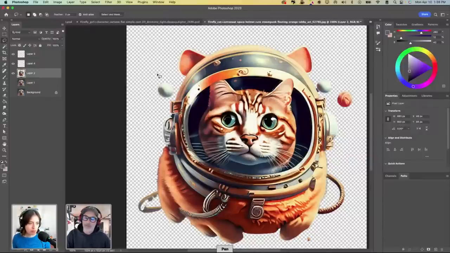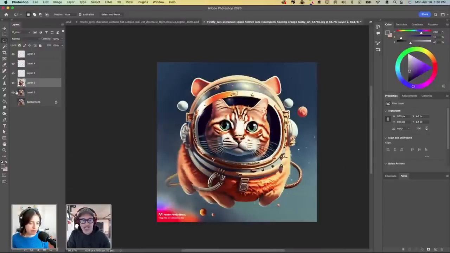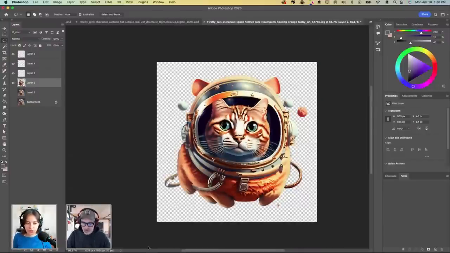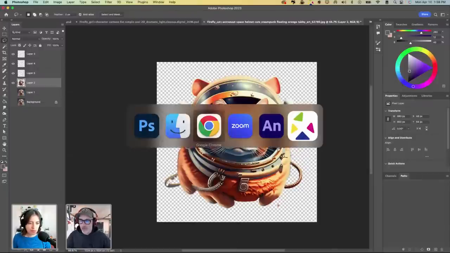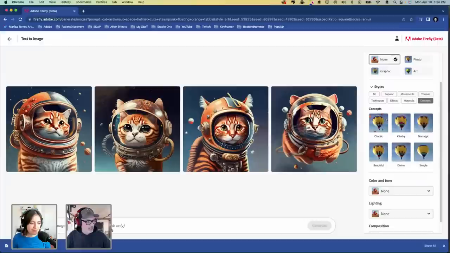Hold on one second. I accidentally fat fingered the little right click button on my stylus. And paste in place. So now I have everything on its own layer. And if we want, we would need a background, and now the original background is kind of dull. So what I might do is go back to Firefly, take all of these out, clear the style, and type in keywords for space, maybe galaxy.